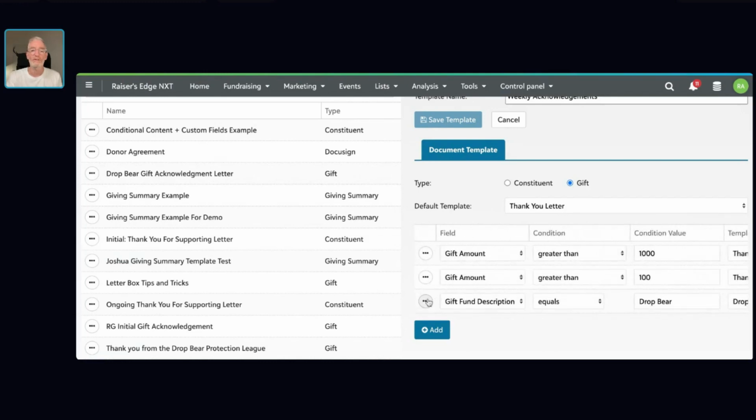Now, it does it sequentially. So what you would do in real life is you'd have the drop bear fund at the top, because that's the most important one, obviously. So if they donate to drop bear, they get this, and then according to the gift, they get different templates. And then when you do the run, instead of choosing an ordinary template, you choose a conditional template. It's really that simple when you do the run. Just a different option in the drop down, and then it does it all for you. It's fantastic.